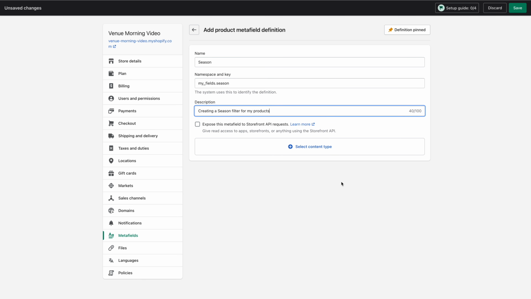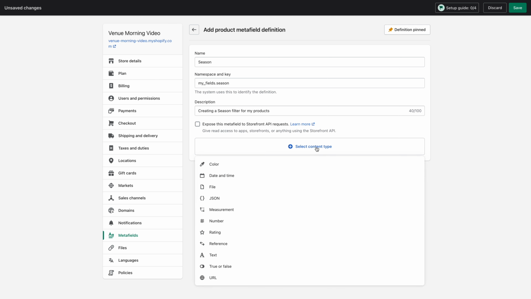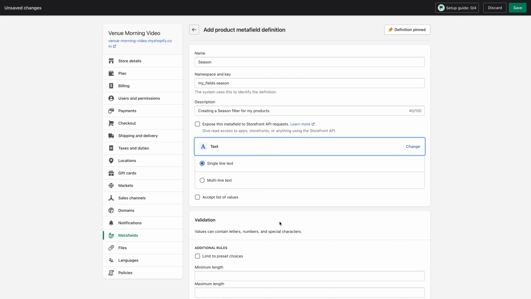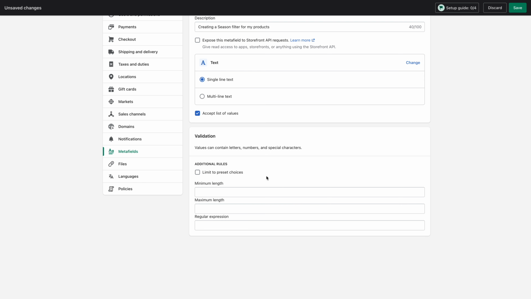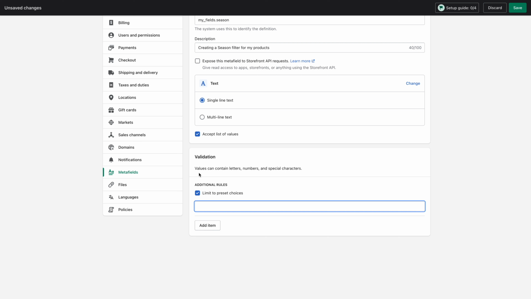Next, I will click Select Content Type and choose Text, because the Metafield values of spring, summer, fall and winter will be text. I will choose single line text because each of the values are just one word, and I will enable the Accept List of Values option because these Metafield values will appear as a list in the collection sidebar filters. I will also enable the Limit to Preset Choices option, so when entering Metafield values to my products, I can only add any of the 4 Metafield values I am creating here.